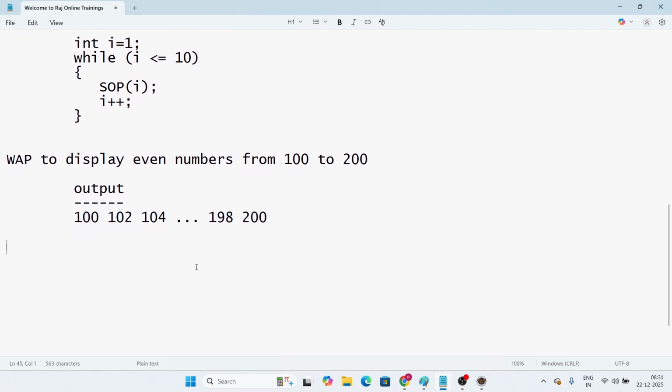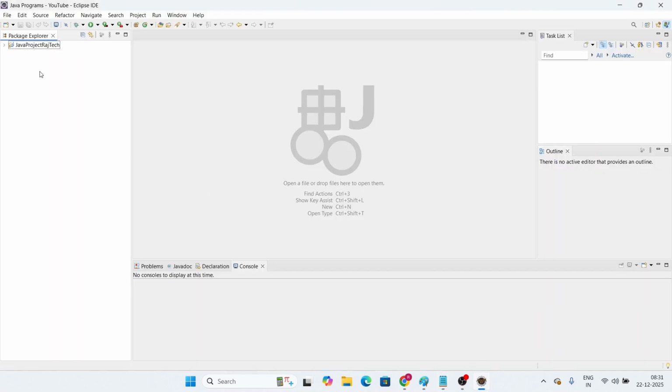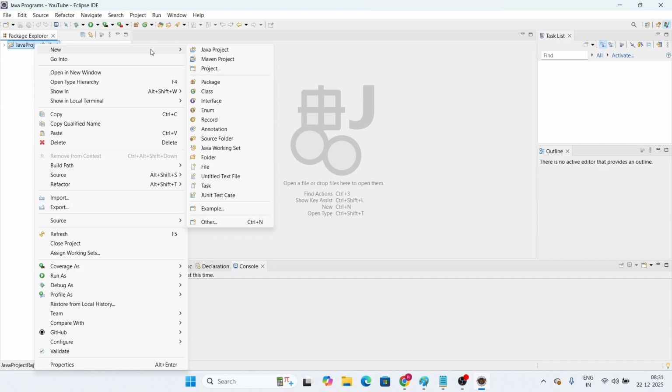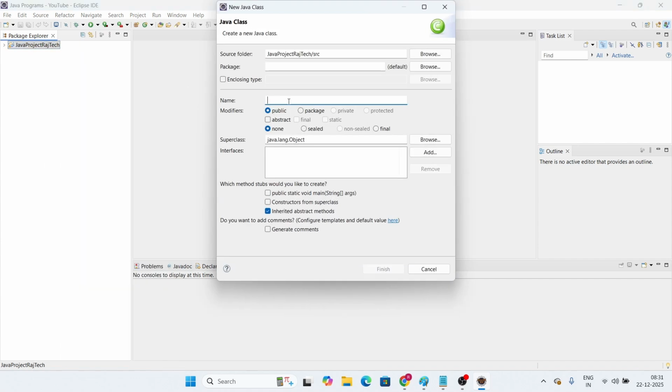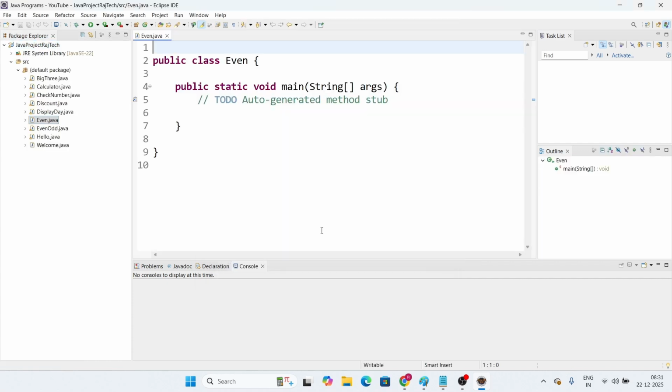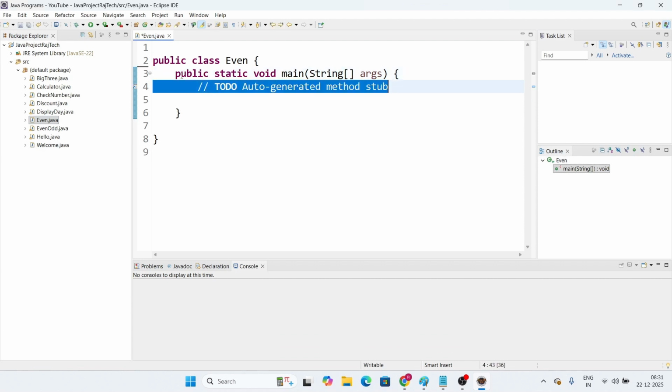Now, let us start writing the program. Let me open Eclipse. In our project, create a new class. Let us go with the name Even, with main method inside. Now, for this program, do we require any input? No. Since we want to start printing the numbers from 100, we'll take a variable n equal to 100.